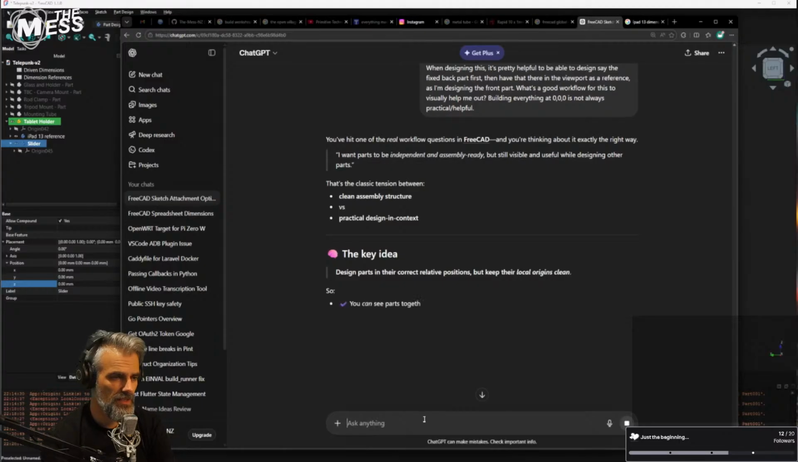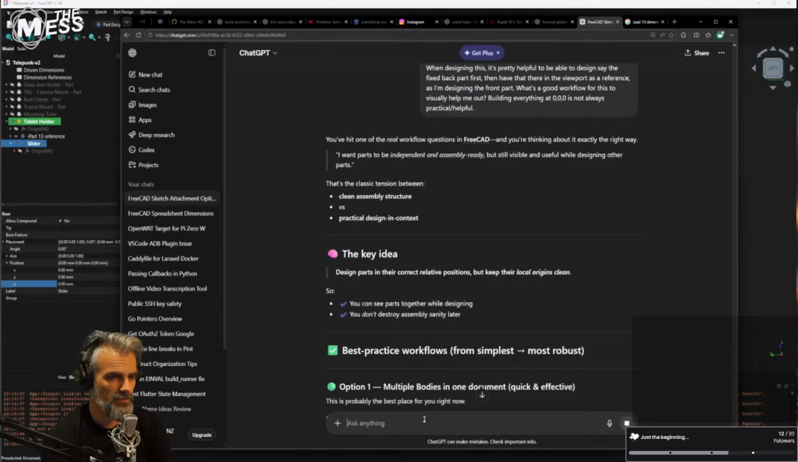I want parts to be independent and assembly ready, but still visible and useful while designing other parts. Clean assembly structure versus practical design and context. Design parts in their correct relative positions, but keep their local origins clean. Oh, actually, so this makes total sense.